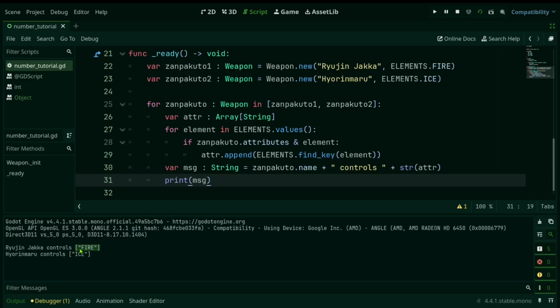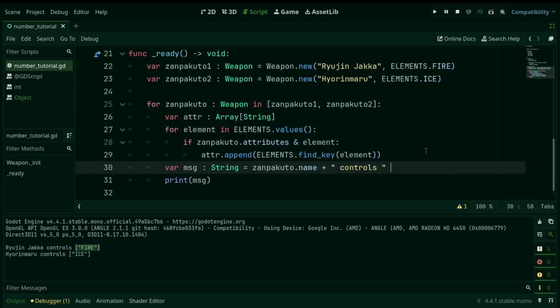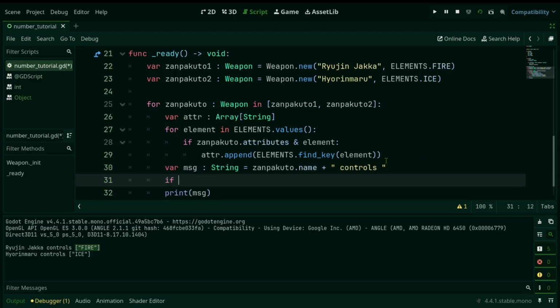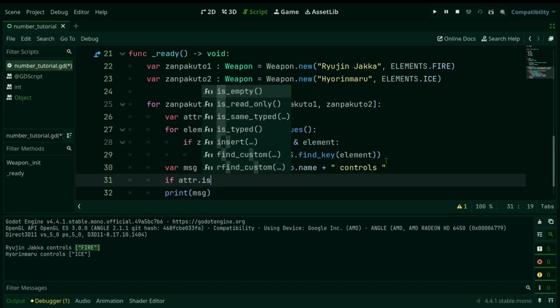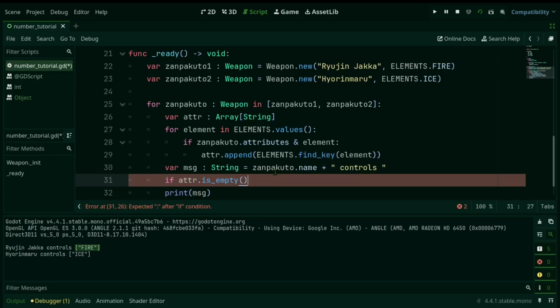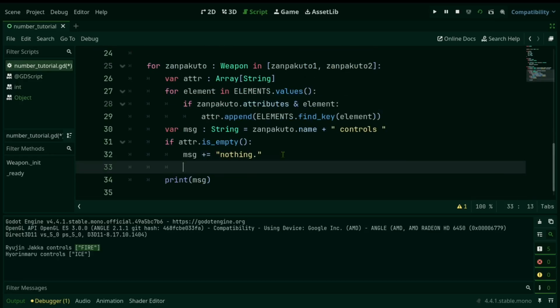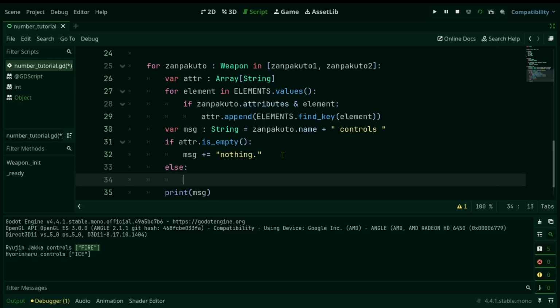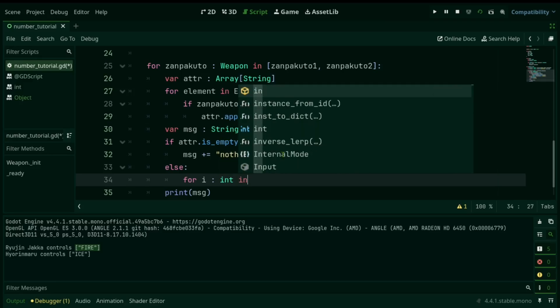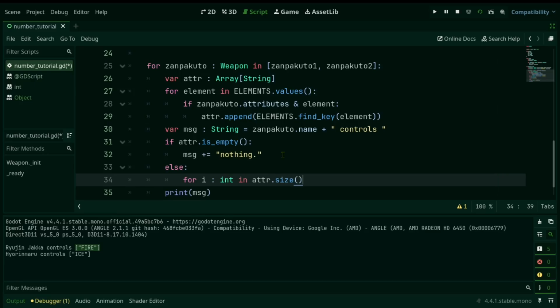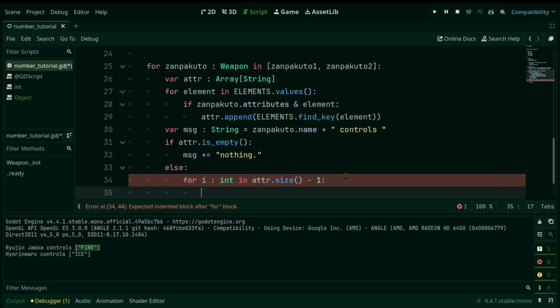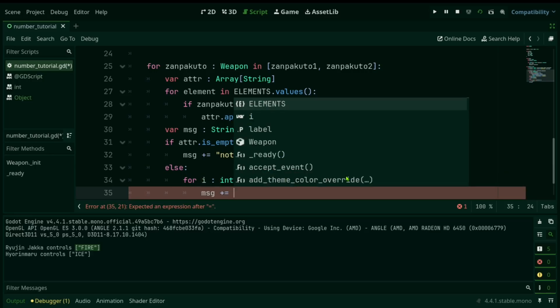Now let's say we want to write this properly instead of having brackets. So let me fix this real quick. If attribute is empty, that means that the sword doesn't have any elements to control. We just append to message nothing. Else, for i in attribute.size minus 1, we'll be using the last element separately. Append attribute i.